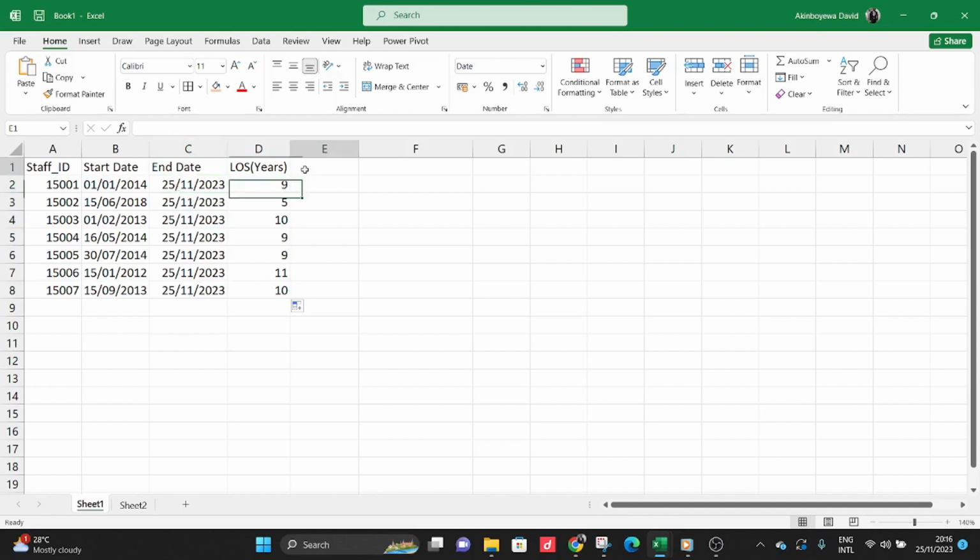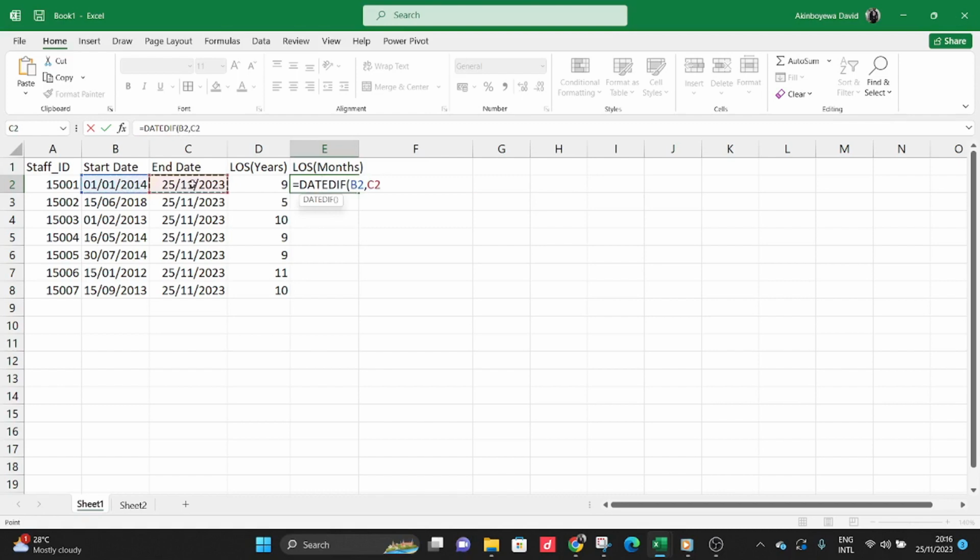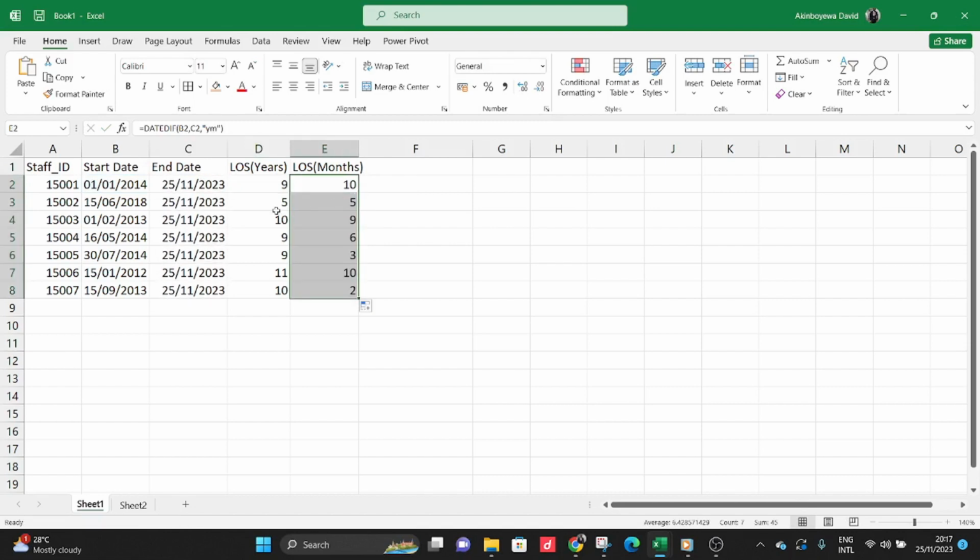All right, let's try to get the LOS for months, and this would just be, let's say, equal to the same formula, DATEDIF, and let's select our start date, comma, and our end date. Next, we introduce the double quotes, which will then give us the YM. So let's close our brackets. And there we have it. We know that this employee has used 9 years, 10 months in our organization. This is pretty much good information. But let's try to make it compact.